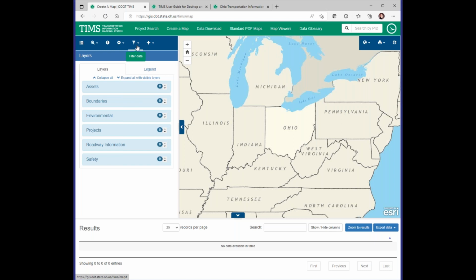Okay, and then next on our toolbar, filter data. So you can think of these as the selection tools where you want to filter a full data set to just have a list. Say maybe I only want to view the culverts that are within Franklin County, right? I could filter that out and then I would have a list of just those.